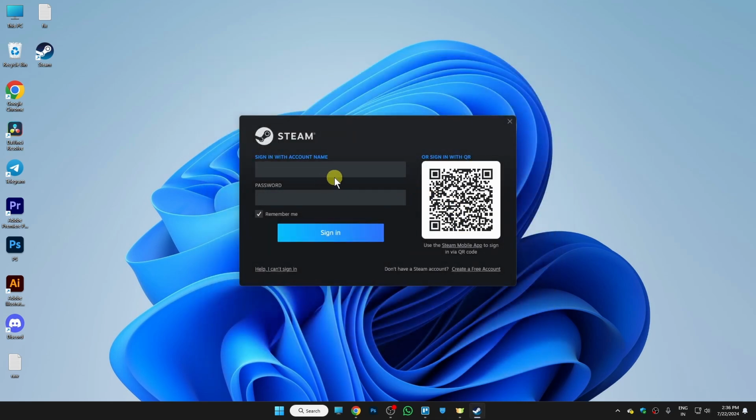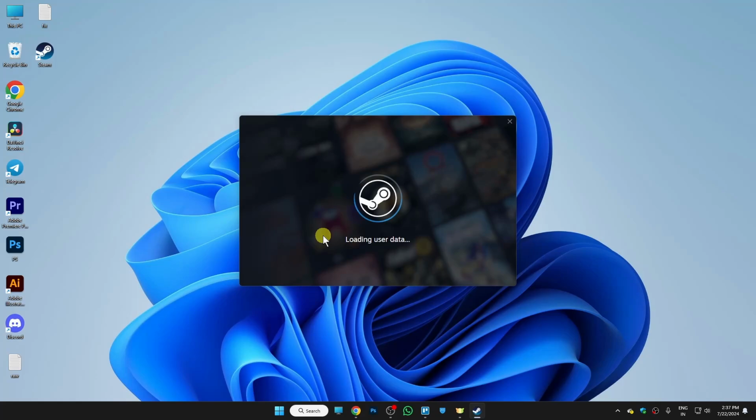Now on the sign in page, we need to fill our credentials which we used for creating our account. Firstly, I need to type my account name. The account name of my account was this. Once you type your details, tap on sign in and then your Steam account will be logged in your computer.